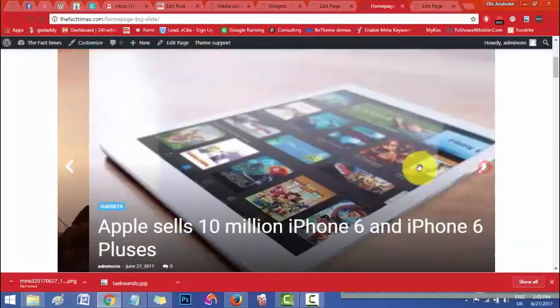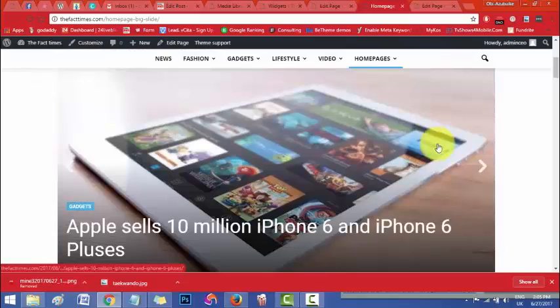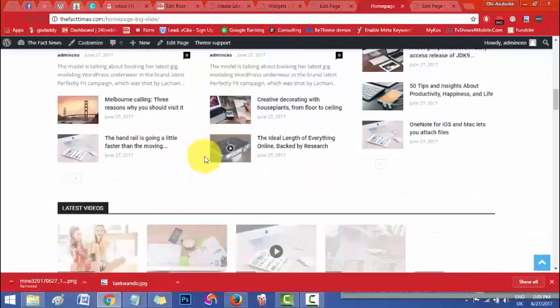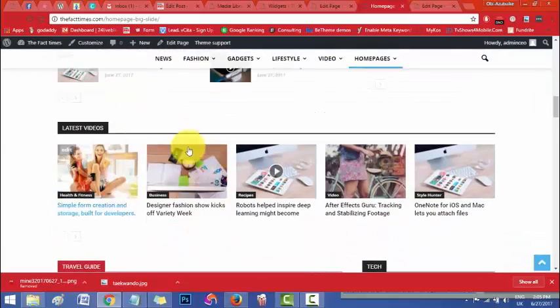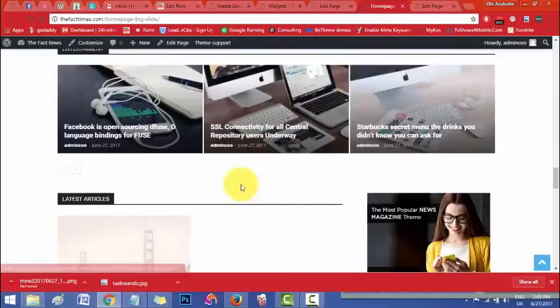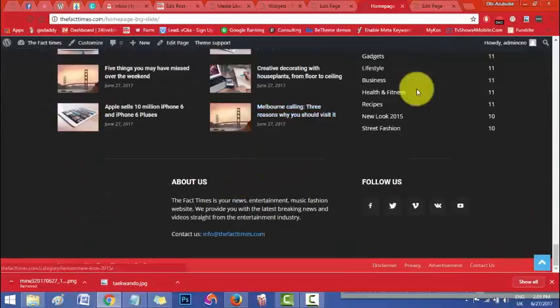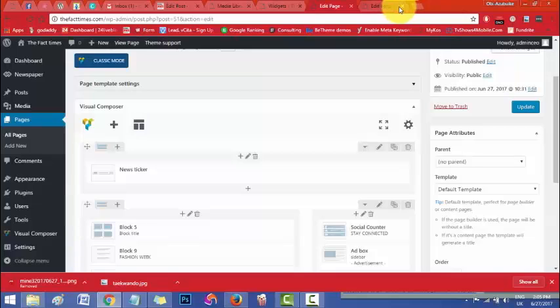I don't actually like this design. I prefer a segmented box slide. But whichever works for you, you can always edit them, remove whatever sections that you don't find useful, and that's pretty much it. So I'm going to close this.